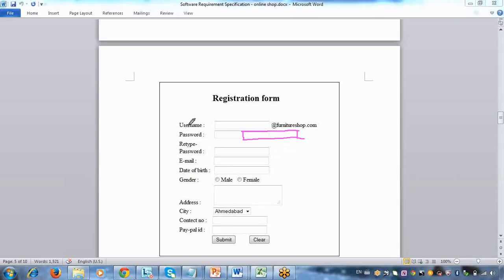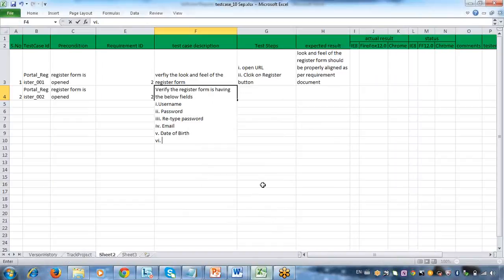Say for example, all the fields have a colon, but one field is missing it. So we can raise that as a concern. Here you are just checking the look and feel of your application. You are not checking anything else in your first test case. Clear?